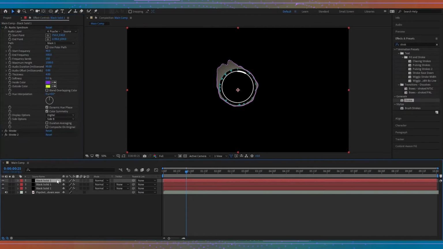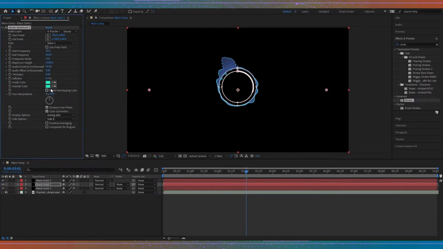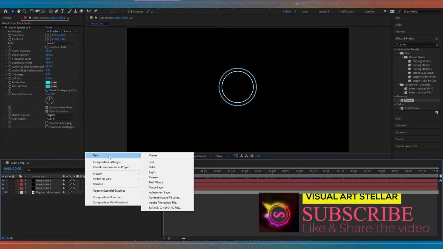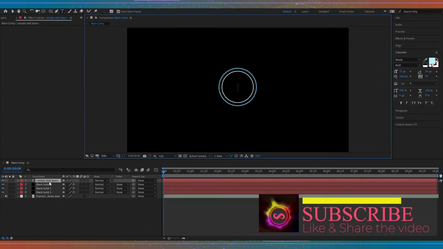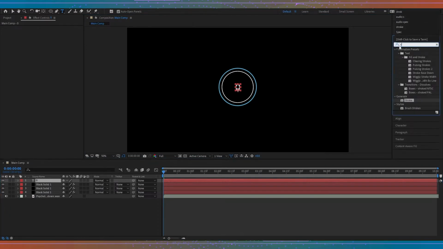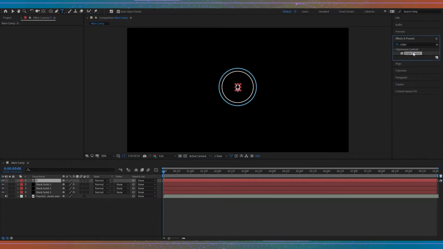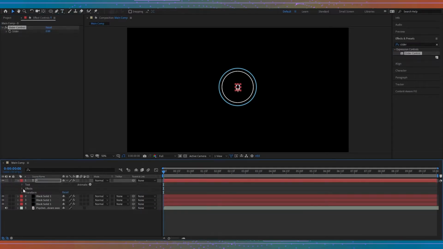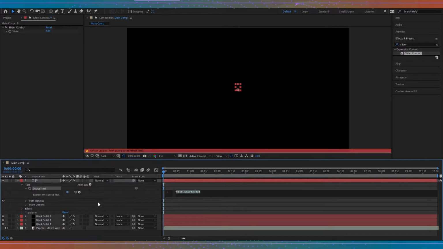And here I'm just adding some color just for the initial stage. And now let's create a text layer. Go to Effect and Preset panel, search for slider control, and again just drag and drop it on top of the layer. And now I'll expand the text layer and search for source text. Click on the stopwatch to create expression. Click and drag the pick whip and connect it to the slider.